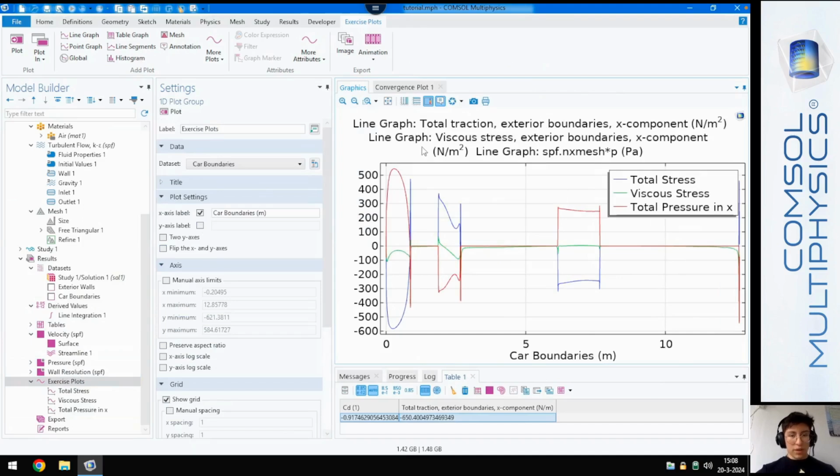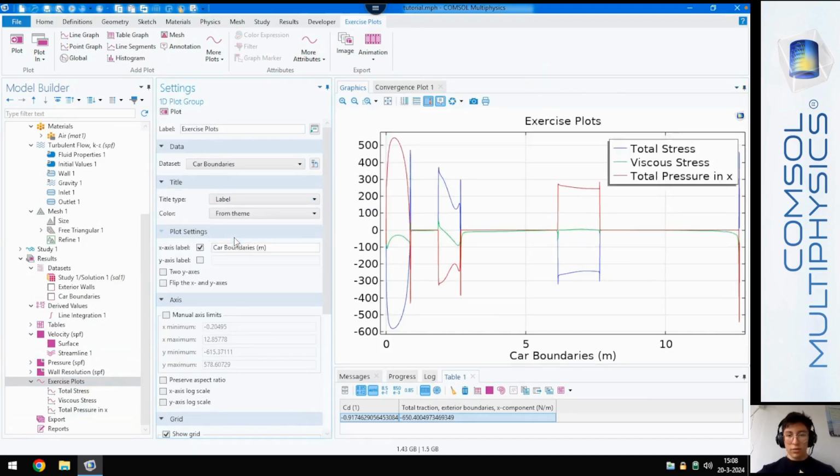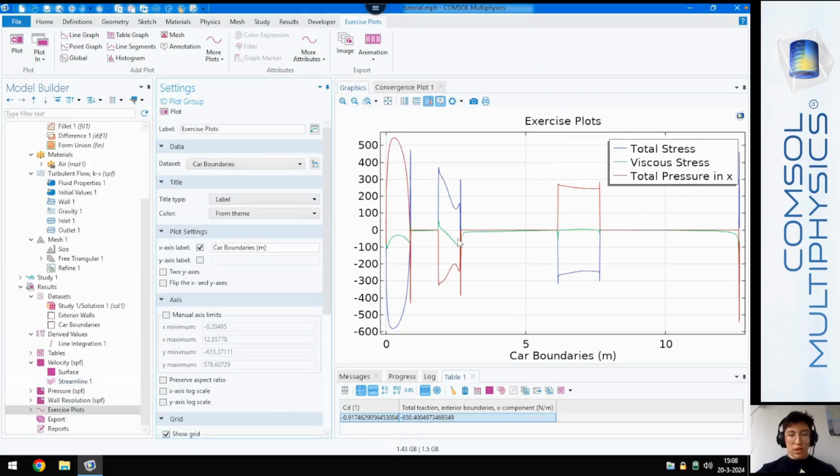And yeah, we should change this title as well, so we can go over here, we can put the title to the label, and we can get a cool looking graph like this. And essentially this is it. These are the plots that you need, and if you look at them, they don't really make intuitively that much sense in the sense that you can't really picture it in your head, but that's only because we're looking at the car boundaries of the entire car.